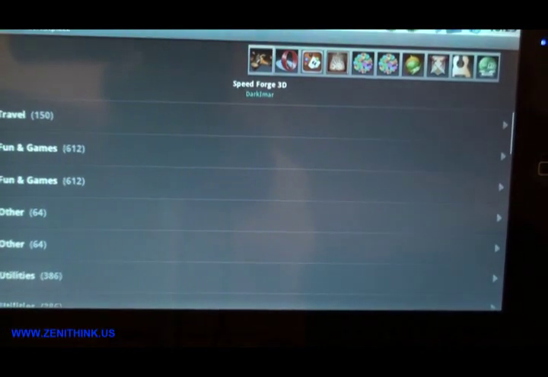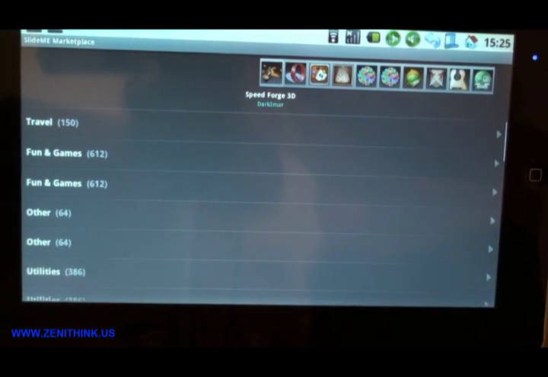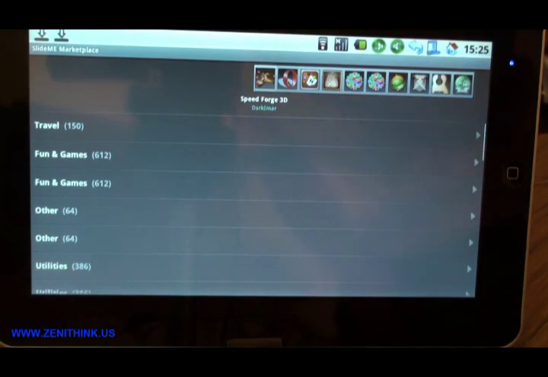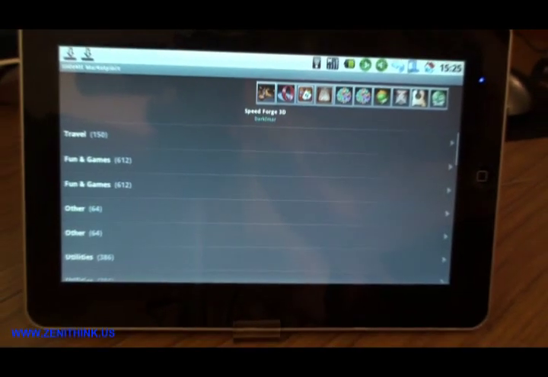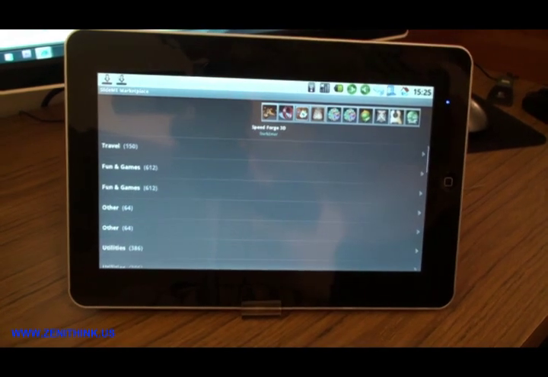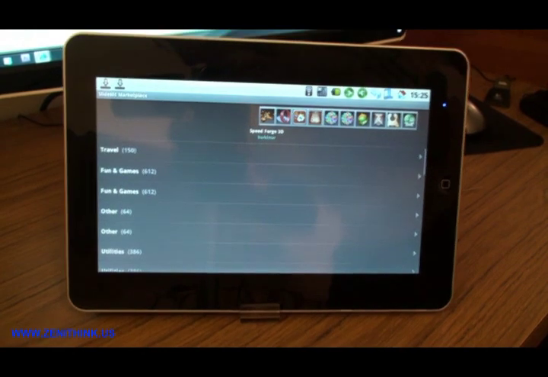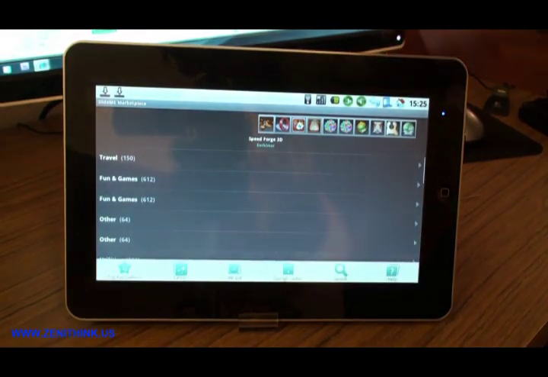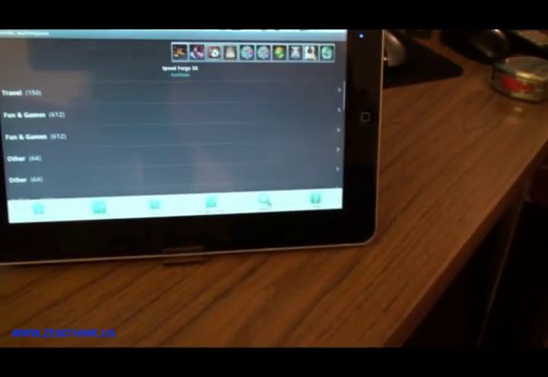Okay, now this is a marketplace that's similar to the Android market, but a bit different. So what you're going to have to do is just do a search for YouTube. To do a search, you have to pull up the menu. To get the menu, press the menu button on the top of the ZT-180. That's going to be up here. Press menu, and then on the bottom right, you're going to get a search option. Just click on that.